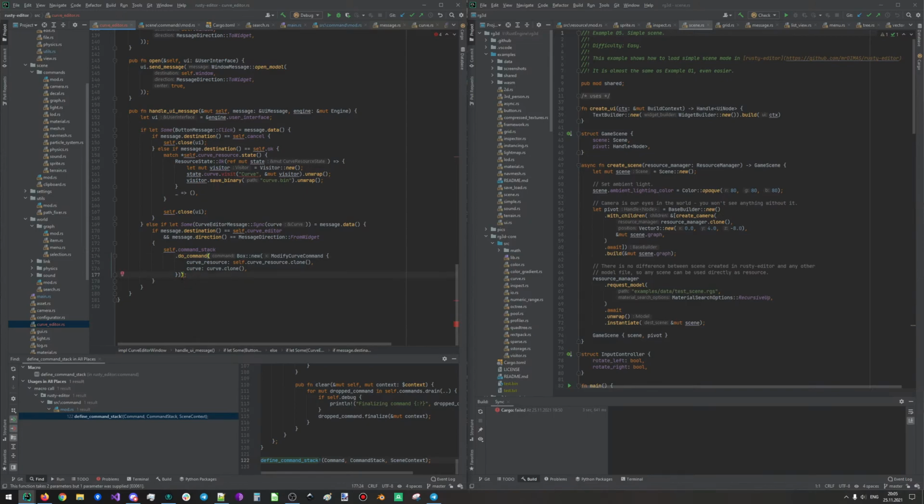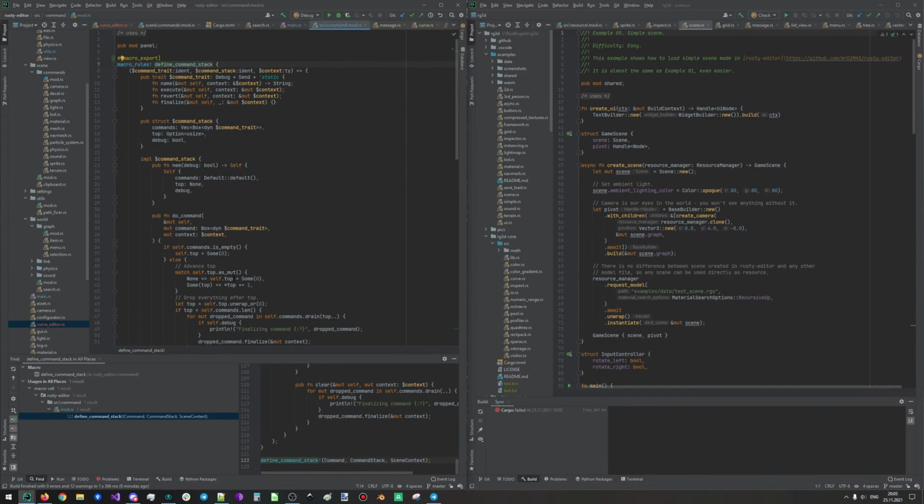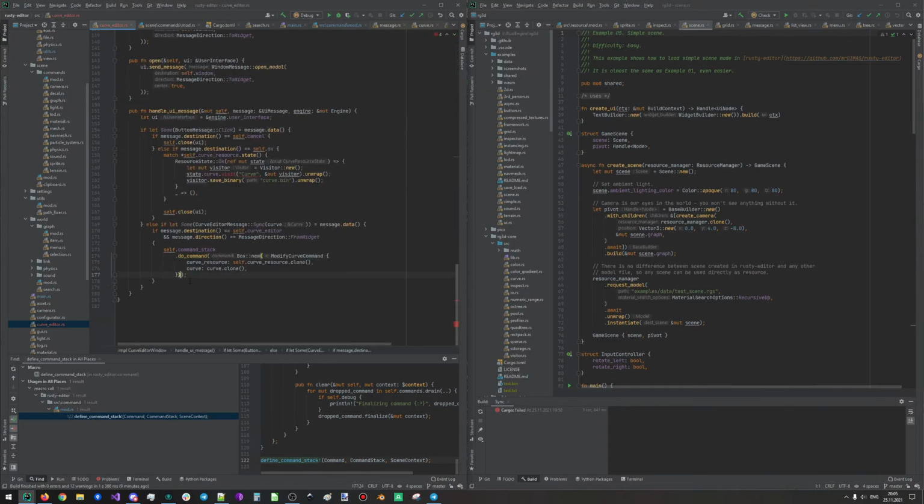The command. All right, the function takes 2 parameters, but one was supplied. What's the second parameter? Right, the context. So the context will be curve editor context. All right, no problem with that.